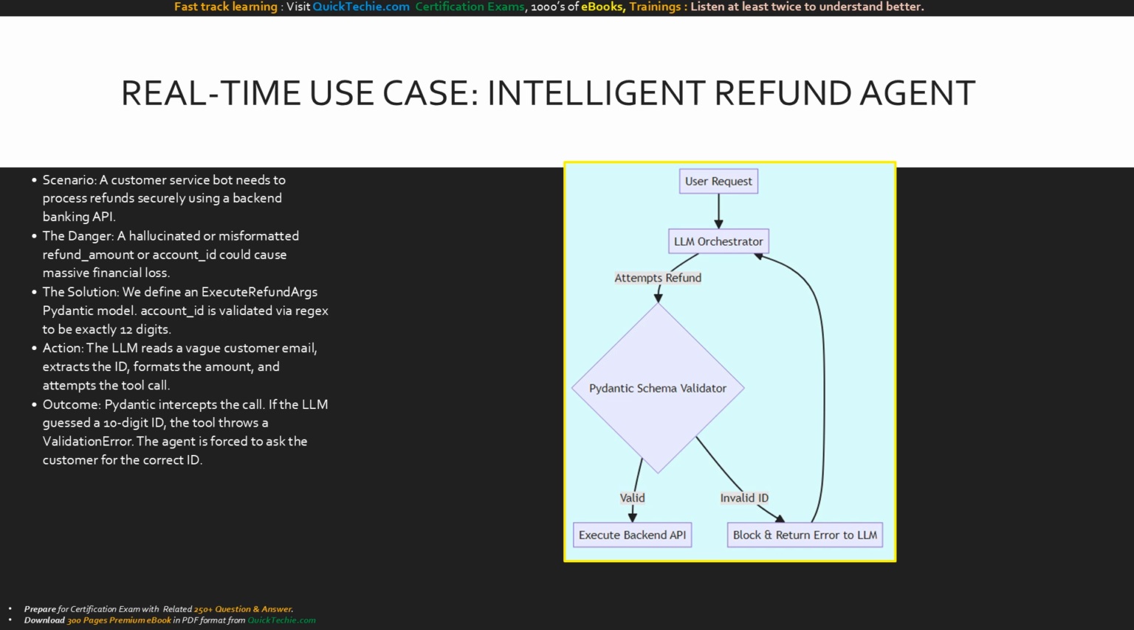Follow the transaction flow of our intelligent refund agent. The user request hits the LLM orchestrator, which attempts to formulate a refund command. The flow hits the daemon decision node, our Pydantic schema validator. This is our impenetrable firewall.